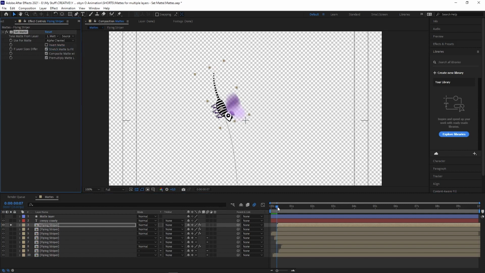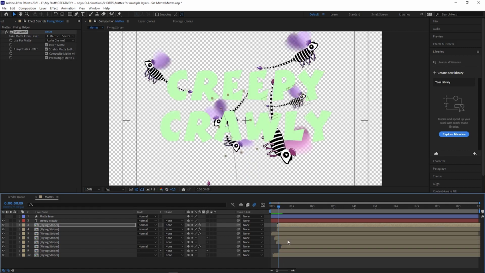And again, it looks like nothing's happened. Oh, but wait, something has happened. It's just the wrong way around. So all you need to do there is just click on invert matte and it works now. There we go. So if we unsolo that layer, you've got him being cut out now as he comes out from behind the text.